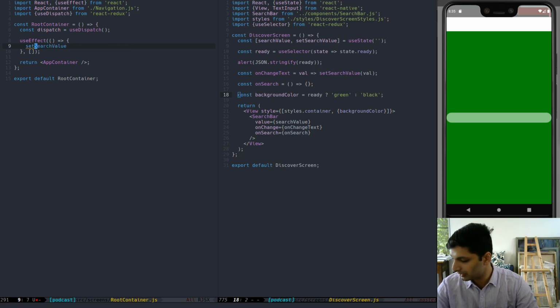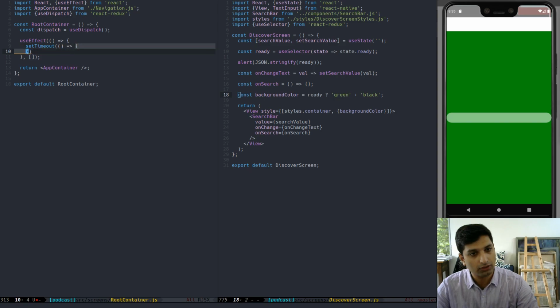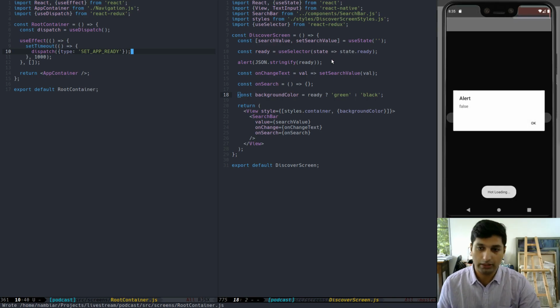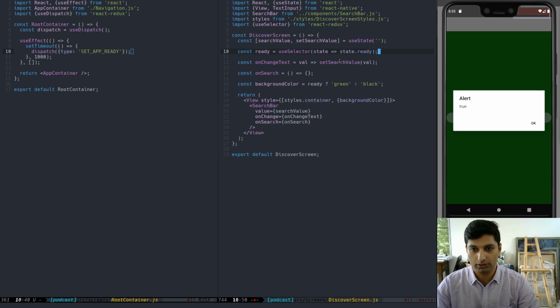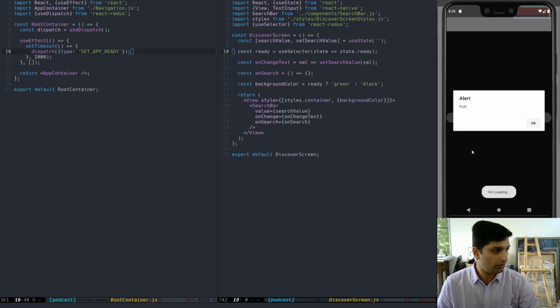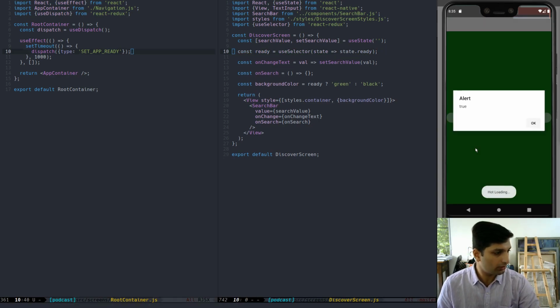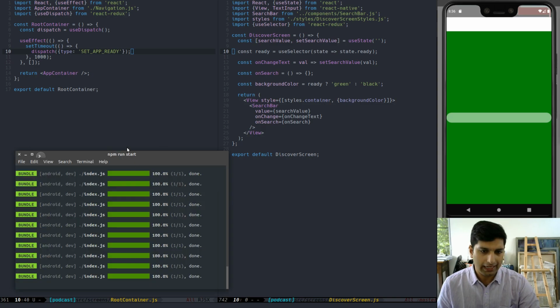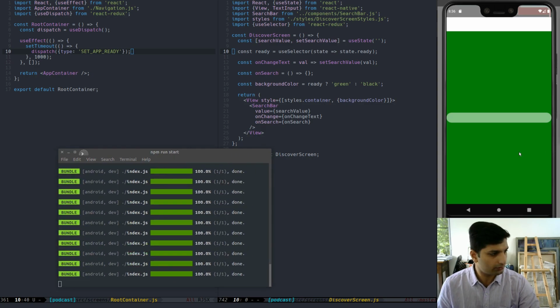Let's make it a little more interesting. Set timeout. I set this to true after a second, yeah. And I don't want this. What's taking so long? React Native and its refresh, I tell you.